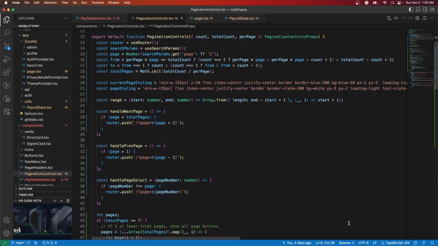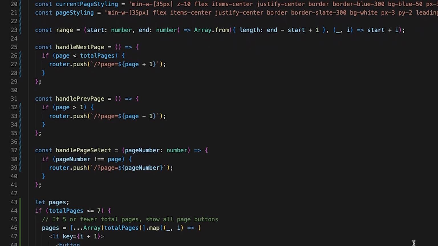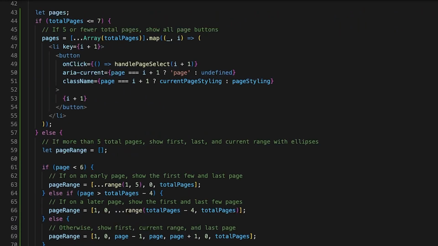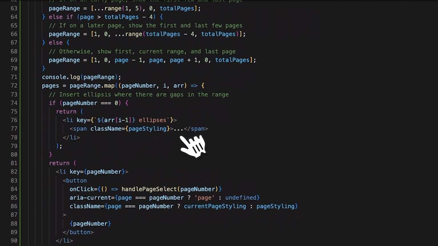So it started out pretty easy, but it ended up getting very intertwined very quickly, so I moved everything to a separate pagination controls component to handle all of the logic. The 3 handle functions here just update the router with new params, and then the rest of the logic just determines what options to display, so that includes the range of pages and where to place ellipses if needed.